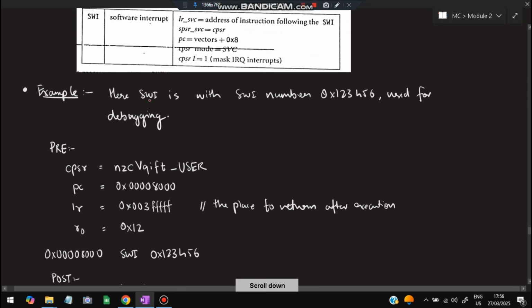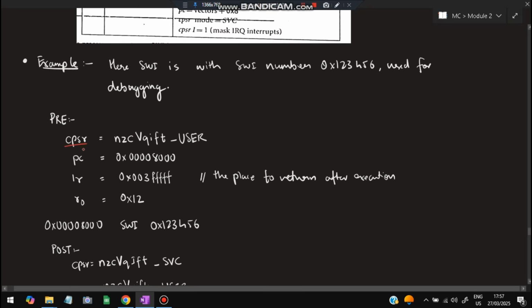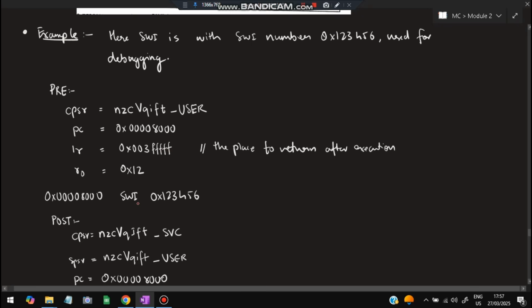Here's an example. Here the SWI software instruction is pointing to the number 0x123456. What does this mean? This is a debugging software interrupt. The program is executing, and I want to stop it, observe the values, and then continue. This is the initial value of CPSR, the current program status register. It is running in user mode, which is the normal execution, and the program counter is pointing to 8000, which is the location. LR means where the program should go after the execution, and R0 has the value 12.